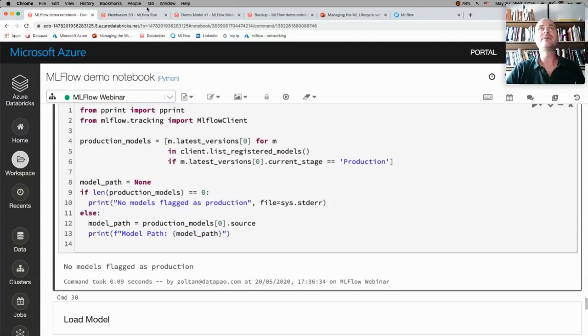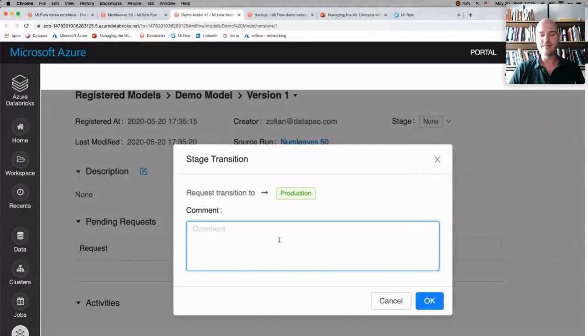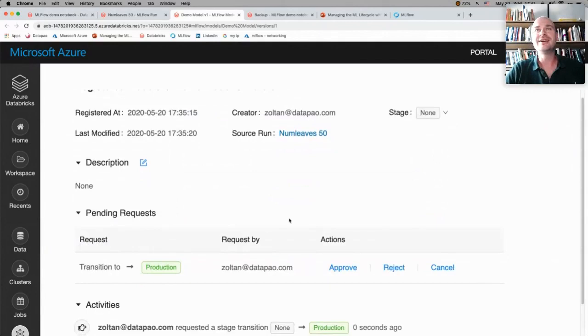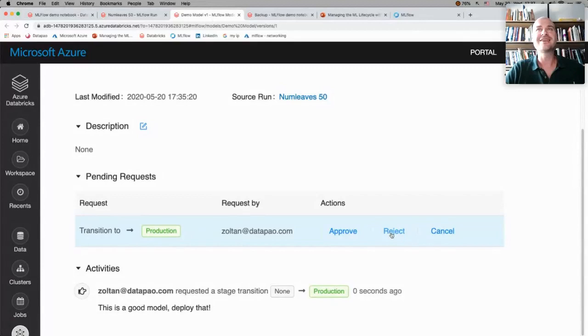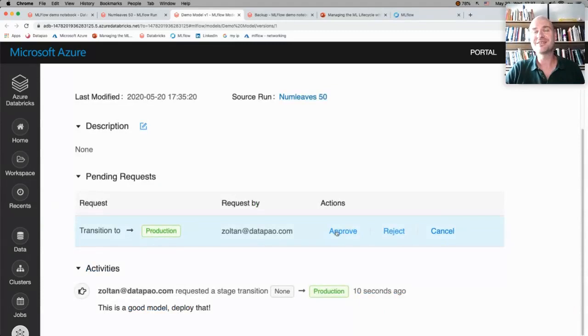So I can say stage transition to production. And I can comment, so this is a good model. Deploy that. So I can say that. And then, you know, the data engineering might come and take a look and say, no, not this guy again. So computer says no. Okay, you get the point. I'm not going to do that because every minute matters. So I will just go and approve.